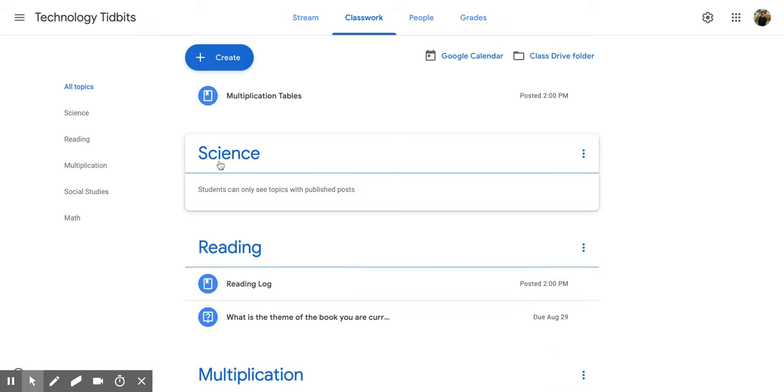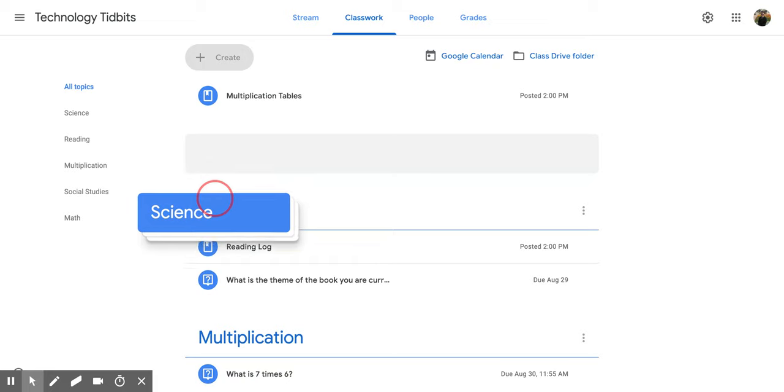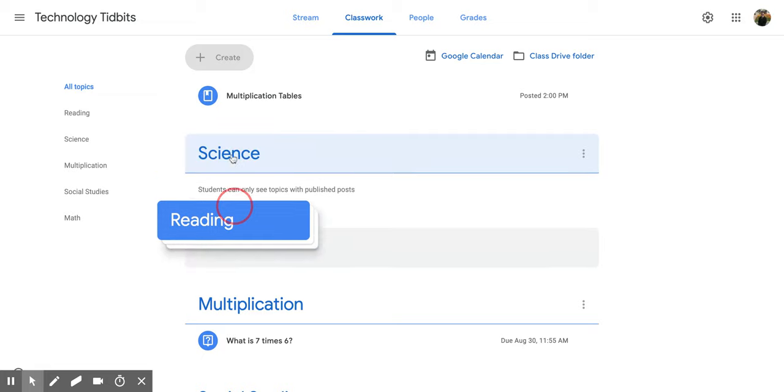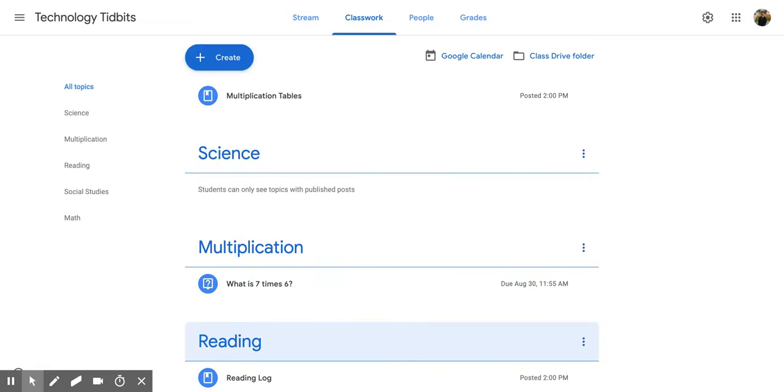Now I also have the option to click and hold an entire topic and move it. And that includes everything that's under the topics. So you'll notice reading has these two pieces underneath it. If I click and hold, it's going to move the entire thing.